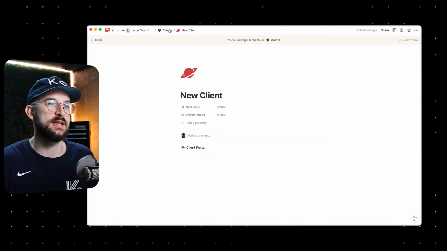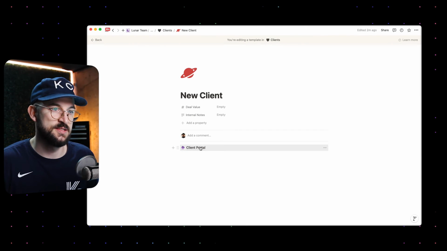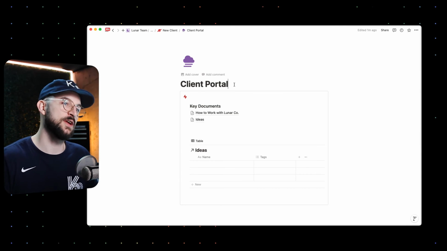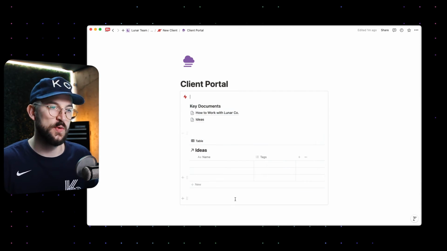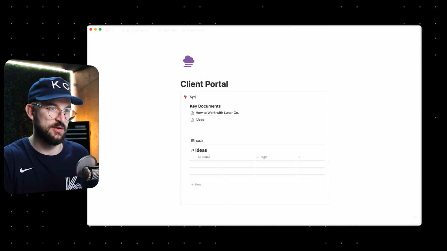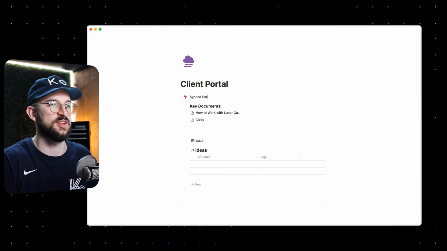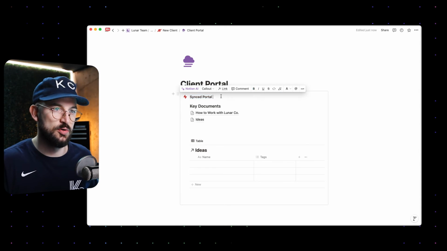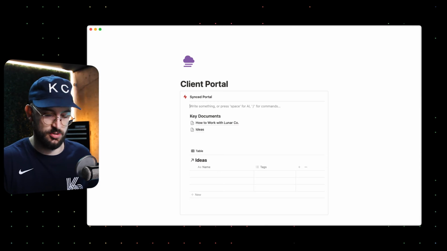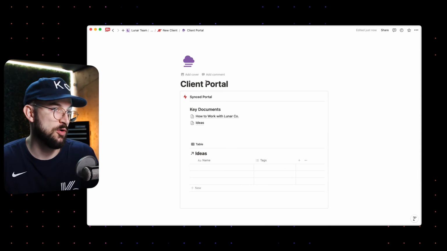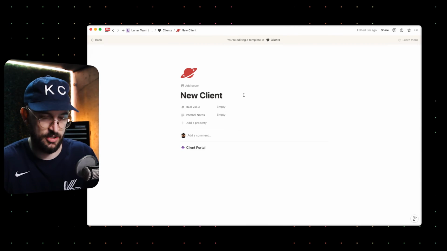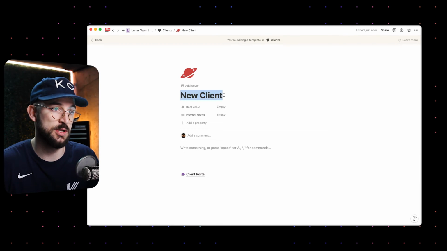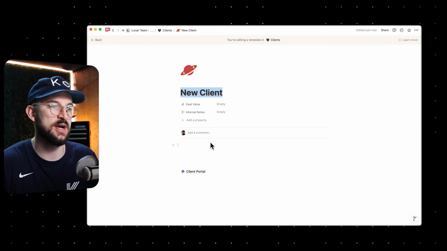So in the new client template, here's where we are in clients. This is the client portal. We just need to make what the client portal should look like. I like still including it in this box so that you know what's going to get synced and what's not. So we could even do something like "synced portal," just to let them know that this is being synced between internal and external. Now that I've built that client portal, and if you're building out the template for your clients, whatever workflow and process you need for your clients, of course build that in here, I'm just showing you the bare minimum.